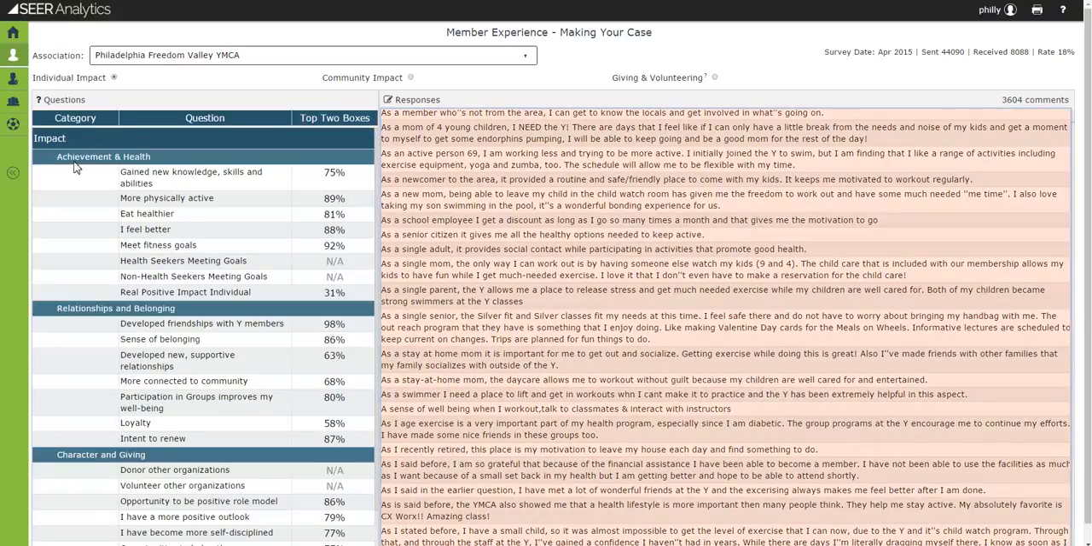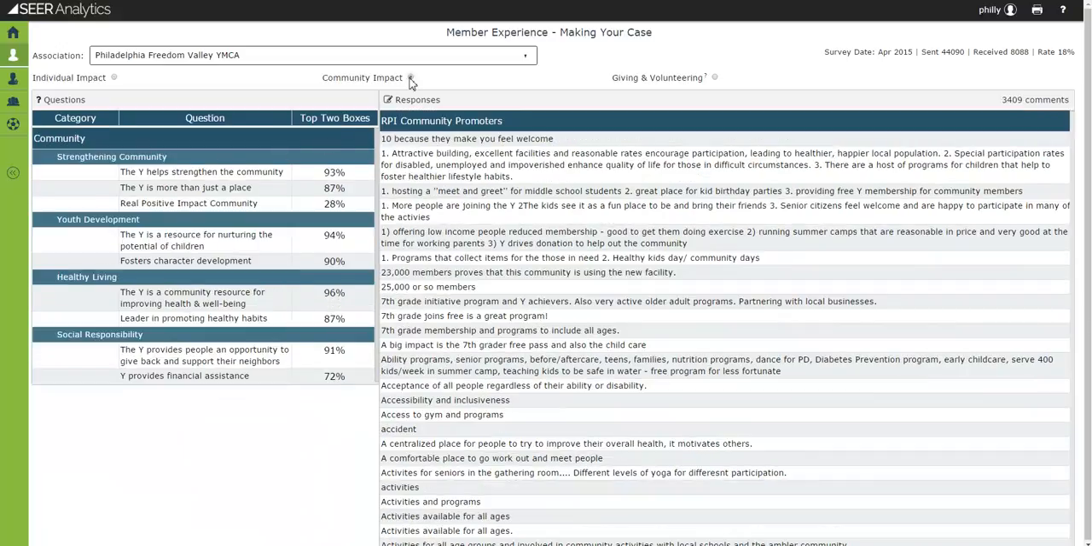The comments to the right are the RPI promoter comments. Use both quantitative and qualitative data to tell your story. When you click on the Community Impact button, the data and comments change from impact around individuals to the perceived impact you are having in the community.